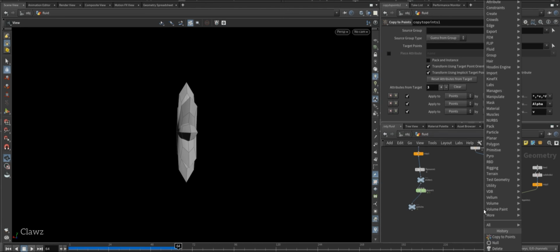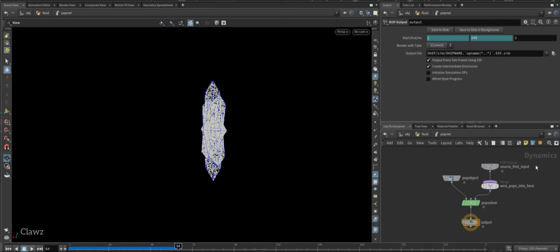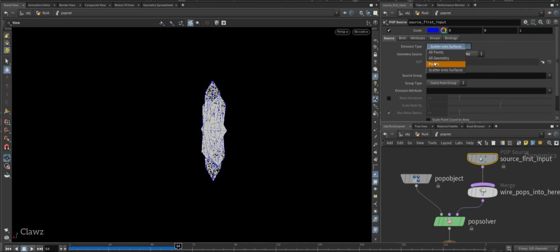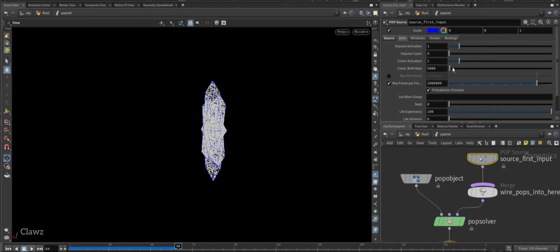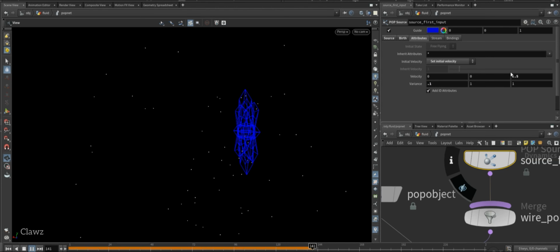Then add a pop network after that. Just go inside and set the constant birth rate to 10. This will be the collision fruit count, so it depends on how much you want. For my simulation I set it to 10. In the attribute option, set the initial velocity to have a z-axis value of 1.5 and decrease the variance to 0.1 on all axes.